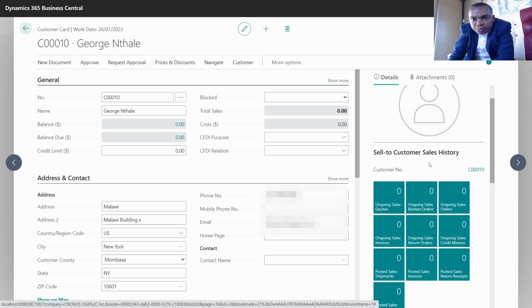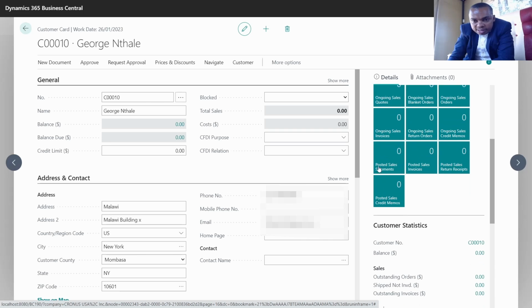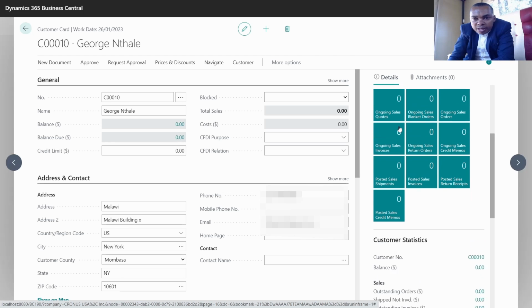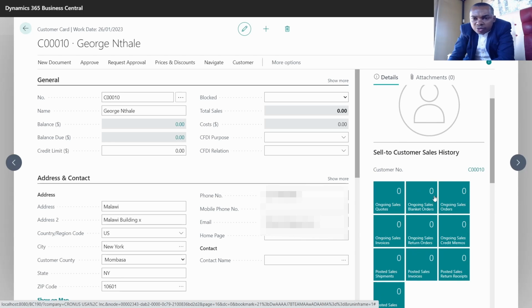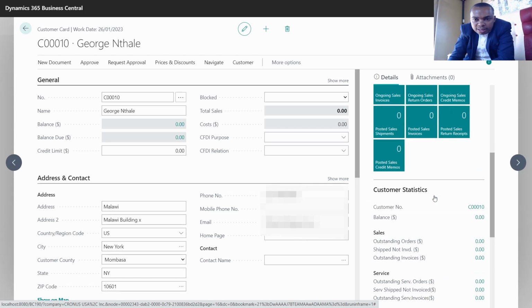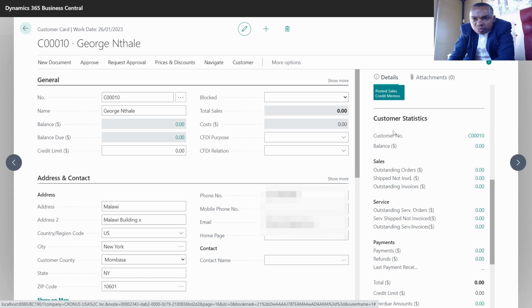We also have the KPIs for the customer, key performance indicators, for example, which are showing ongoing sales, blanket orders, ongoing sales orders. All these are basically KPIs showing the sales we have made relating to these customers. Also the credit memos, any correction relating to this customer, will just be recorded on this KPI functionality here for decision making purposes. Then we also have the customer statistics.